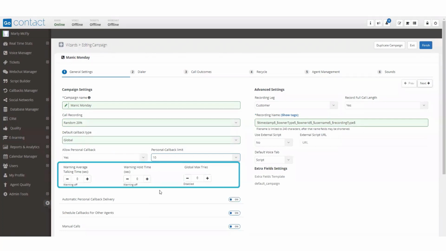There are alerts that GoContact can provide to the agent that will appear on the top of the platform. The first is a warning that the average talk time is going to be exceeded. The next is a warning that the average customer hold time is exceeded. Additionally, we can set a maximum number of attempts to reach this customer, either here or in the database. If any of these are set to 0, that functionality is disabled.